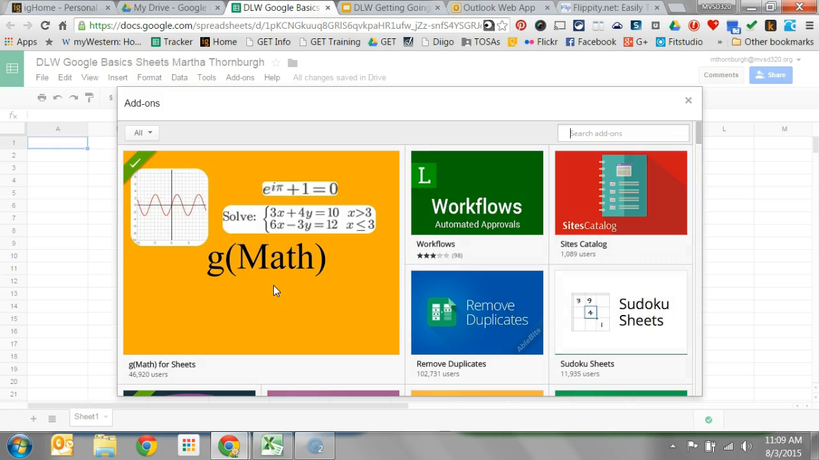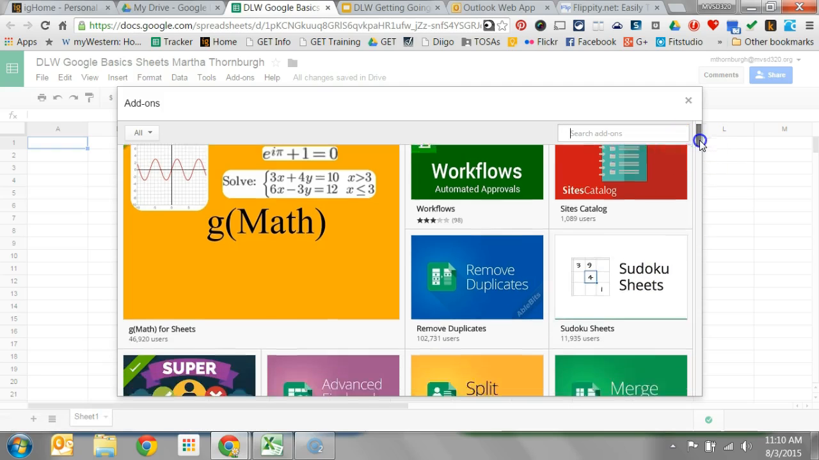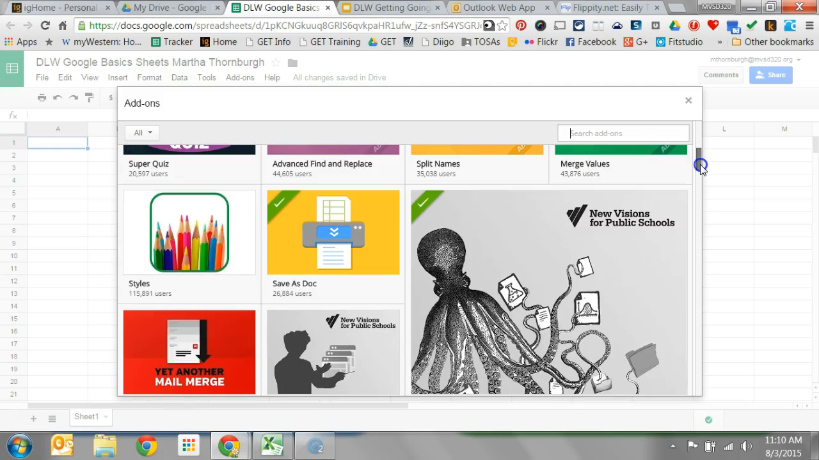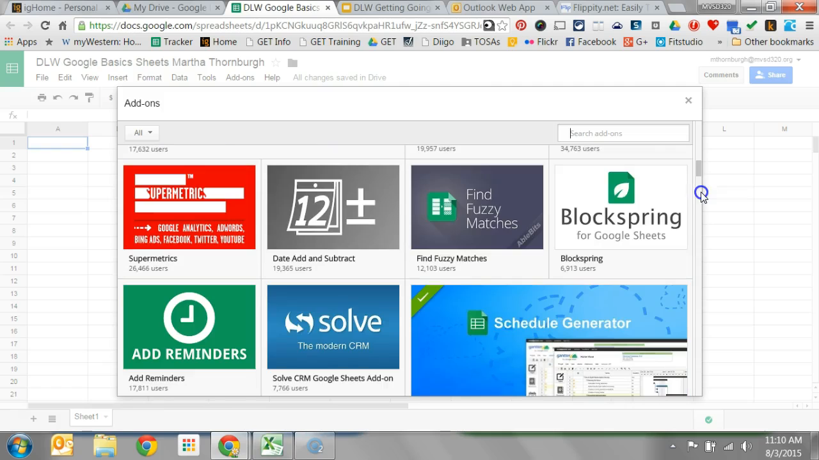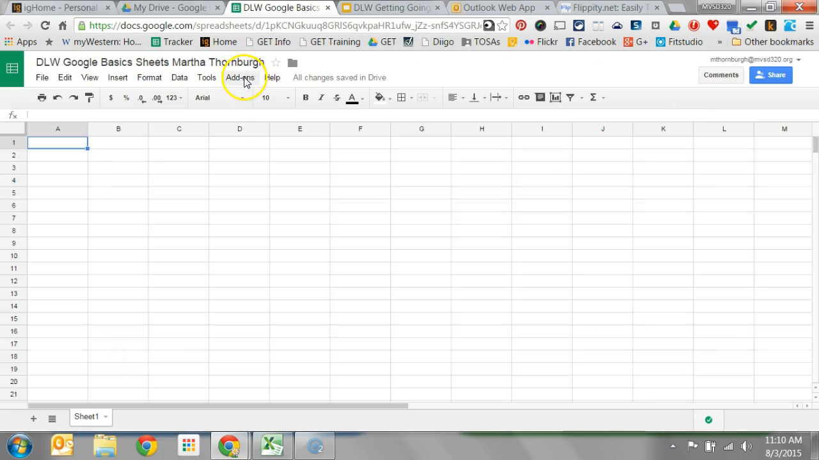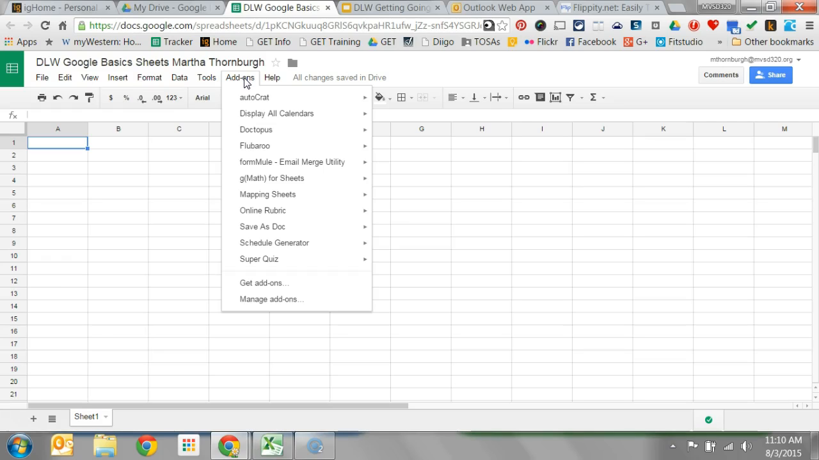Now these would be different than your Google Docs add-ons because these are specific for Google Sheets. You'll notice this GMath, the one that I showed you in Google Docs. Actually there is one for Google Sheets and Google Docs because you use equations in both places. But yeah, you can create Sudoku sheets, you can do quizzes, you can do all kinds of things. So it's kind of fun to look in there and see. I will be sharing some of this with you in other courses, but I just wanted you to see how that works.